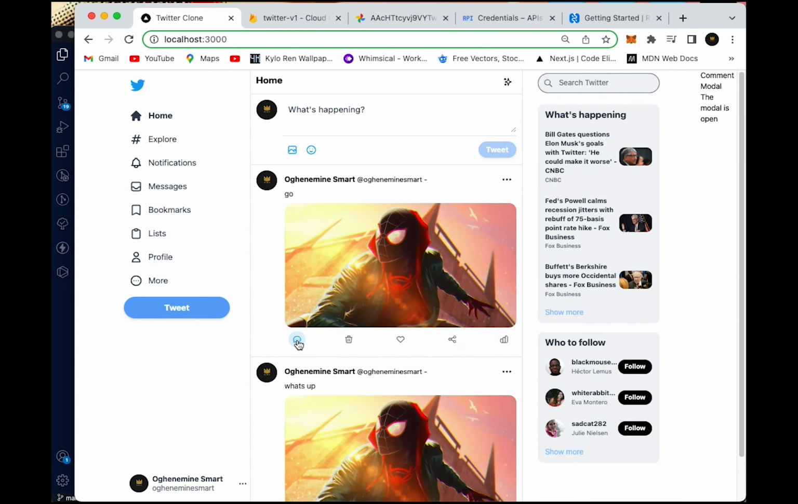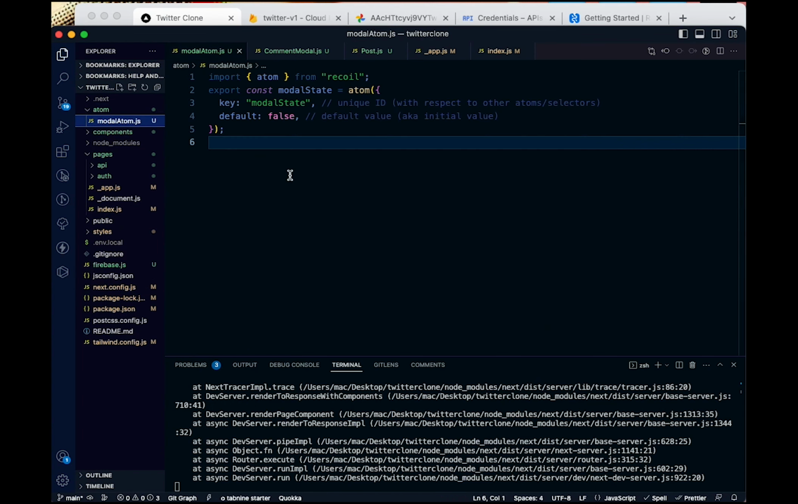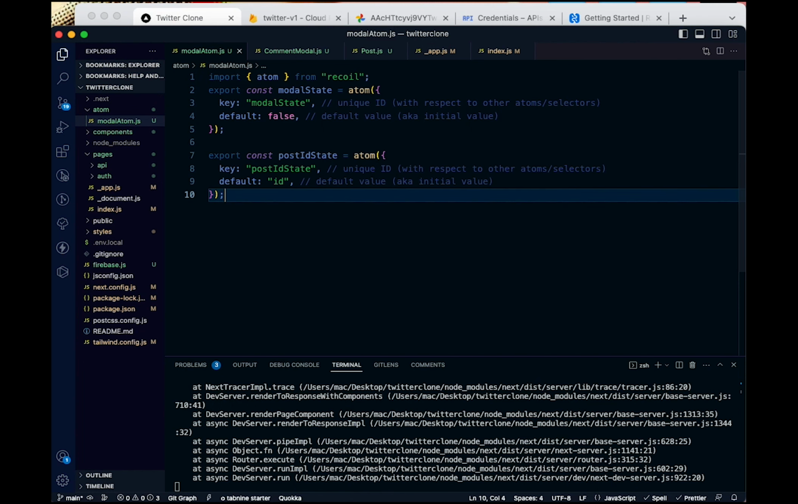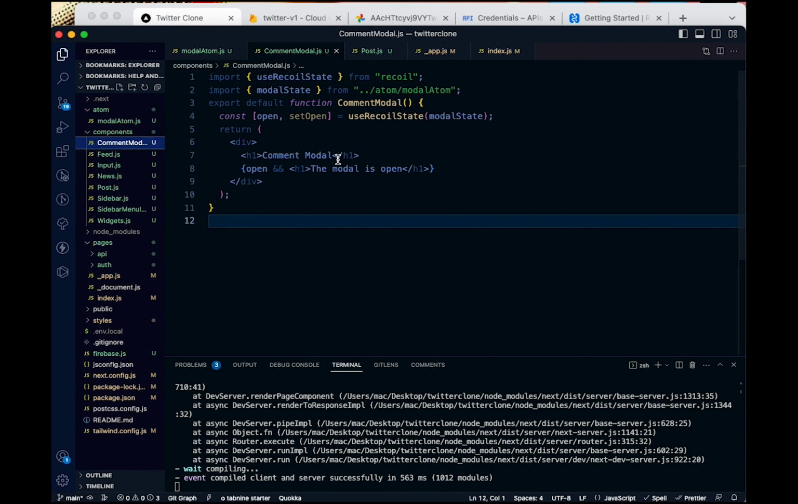Okay, so we can see here modal is open and closed, but we want to implement this further. So we're going to export another thing from our modal, post ID. Then we're going to go to our comment modal here, which is showing modal is open or closed.